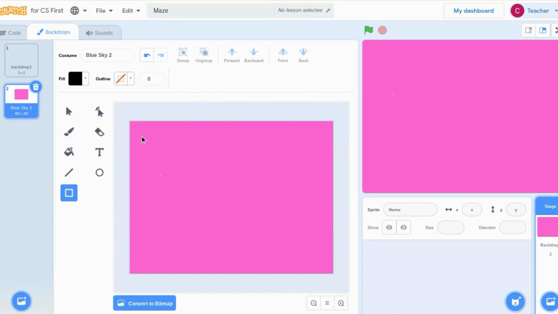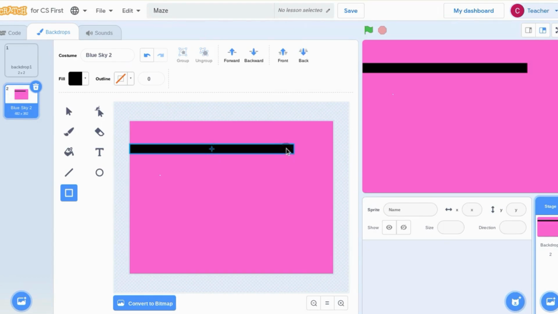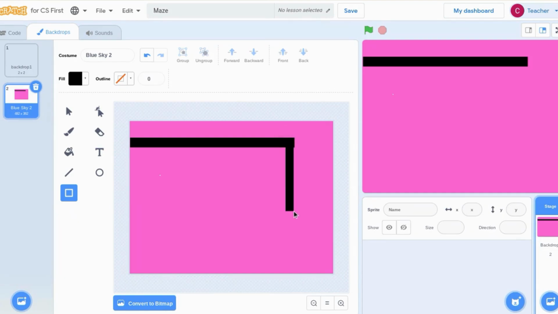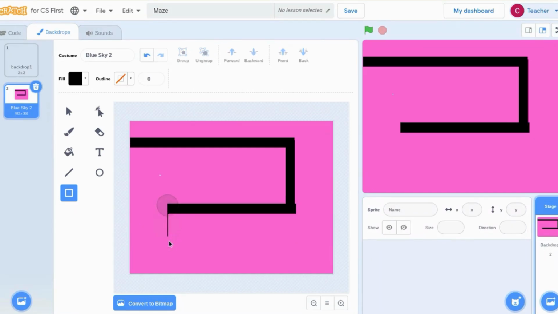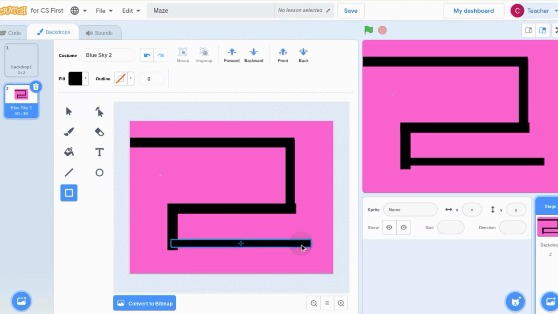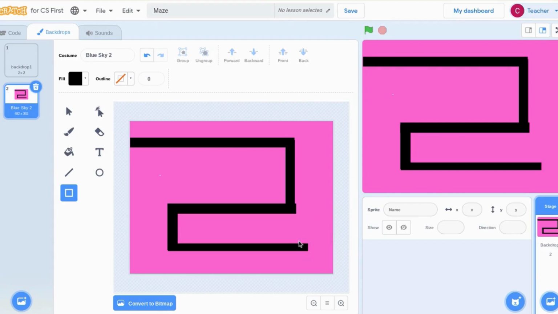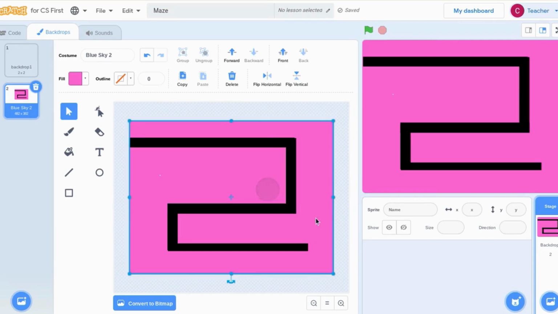I can then start drawing my rectangles. So I simply pull them out and this will start creating my maze. And so on. You can create any maze that you would like. I'm going to create this simple maze. Once I've drawn my maze, if I realize there is a mistake, I can always go back and use the select tool, and I can make them bigger or move them up and down so that they look neat and tidy.